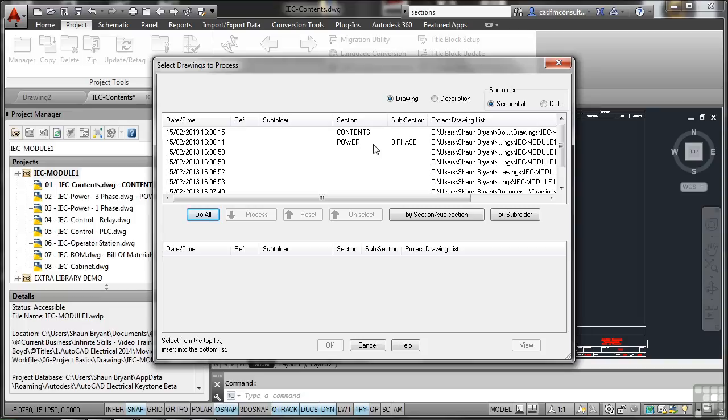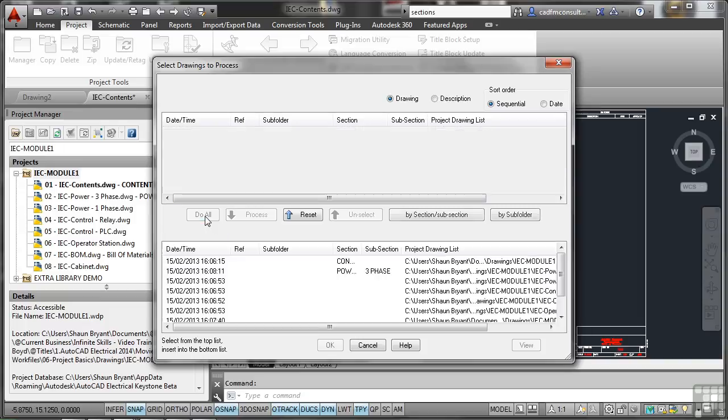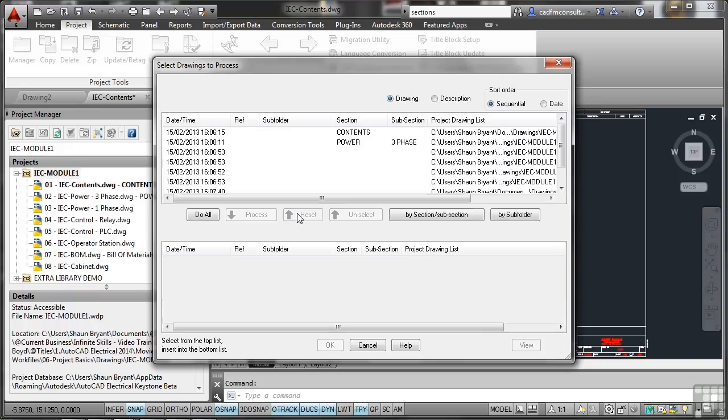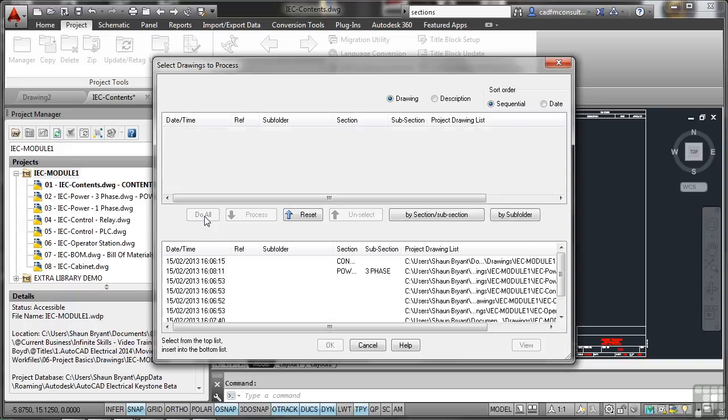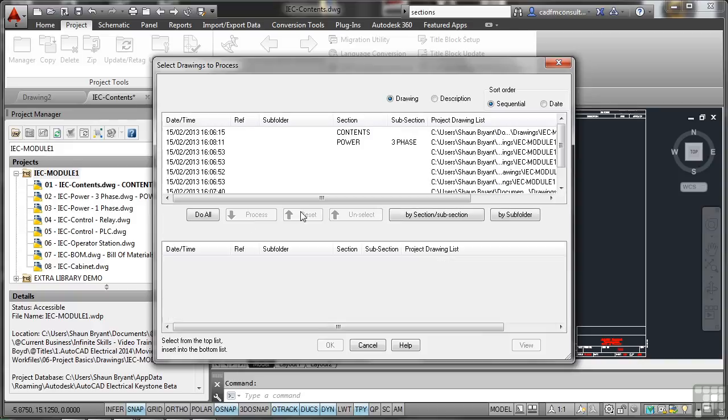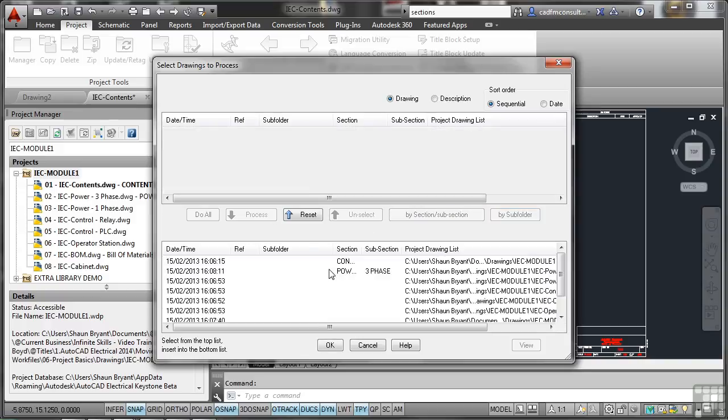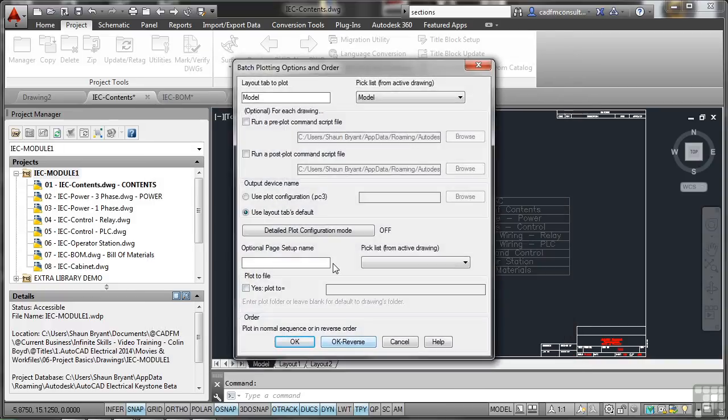So I can actually do that. What I'm going to do is select Do All, and it just adds all of them to the list. I can reset that, and it changes it. So I can do all, and I can reset. It's very easy. Or I can do it by subsection or by subfolder. I'm just going to do all. It's a lot easier. So I click on OK, and I get a dialog box like this.